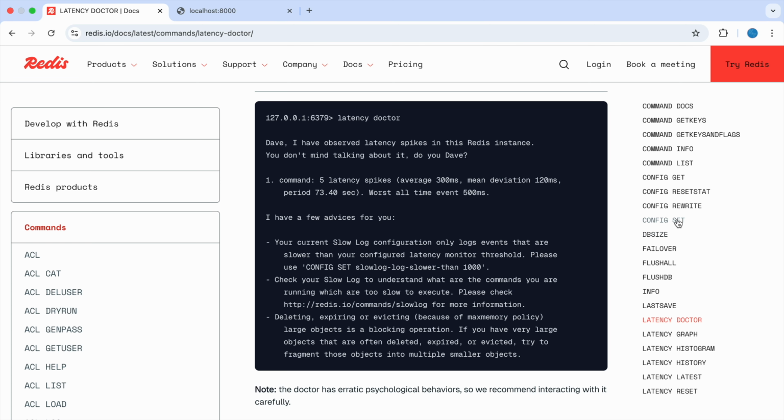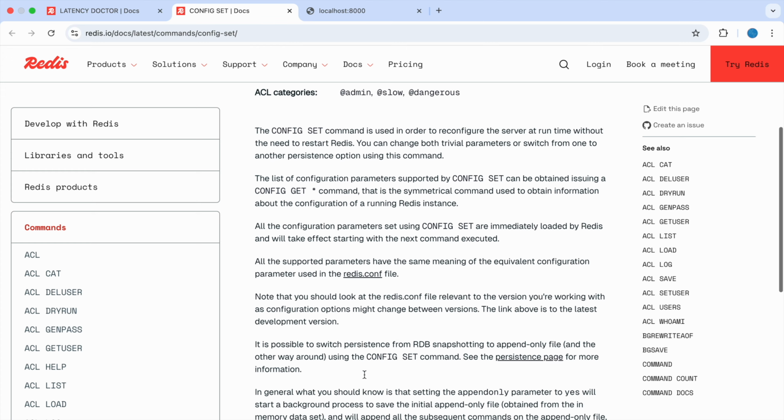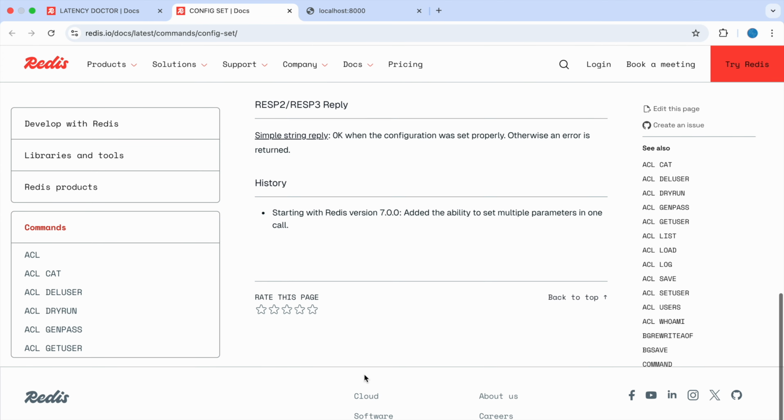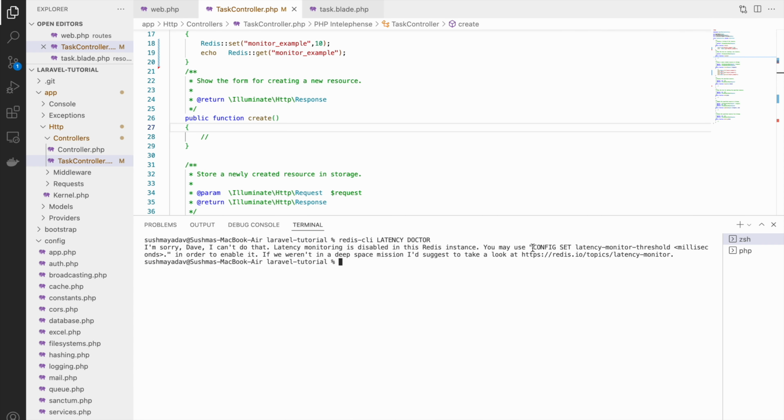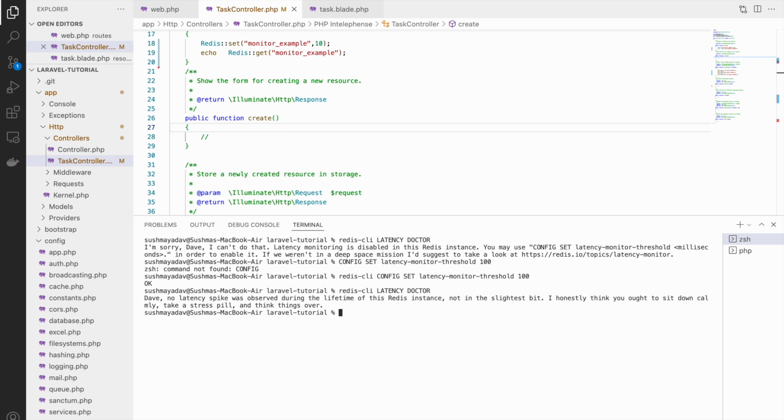So let's set that. For that, you can use config set. So config set, and then the parameter and its value you need to pass. Now let's run the same command. Let's copy the same and paste, and milliseconds, let's say 100. Okay, config set, and redis-cli I need to pass. It says okay, and now run latency doctor. Now there is no error, it just says that everything is fine.